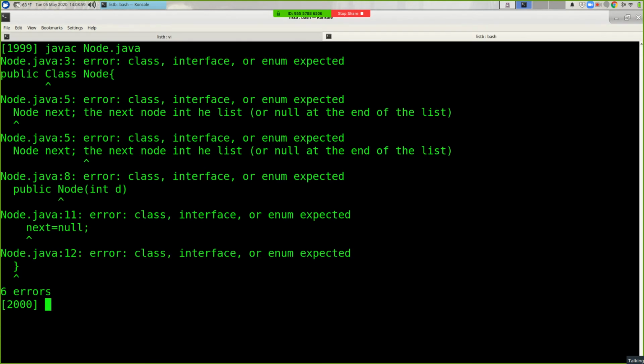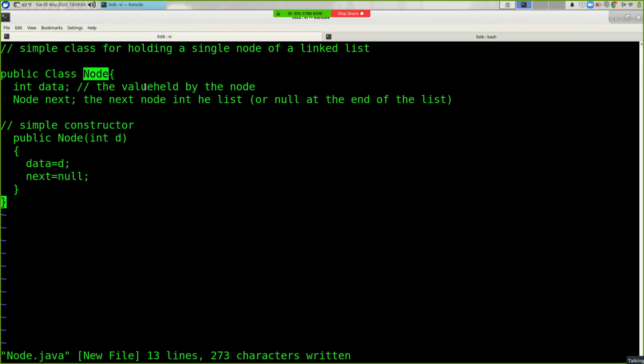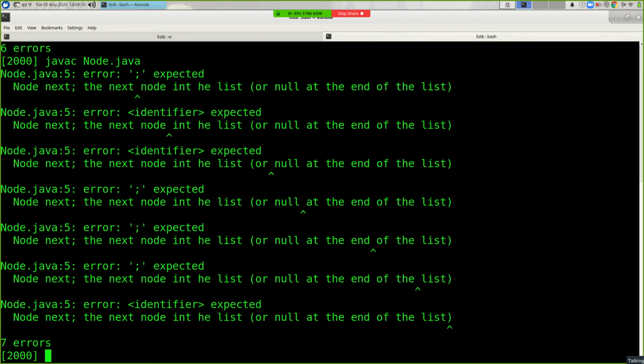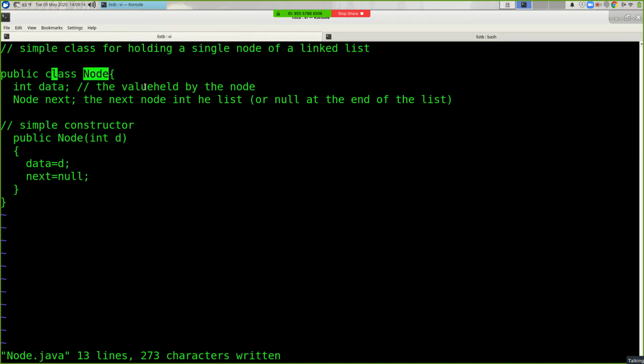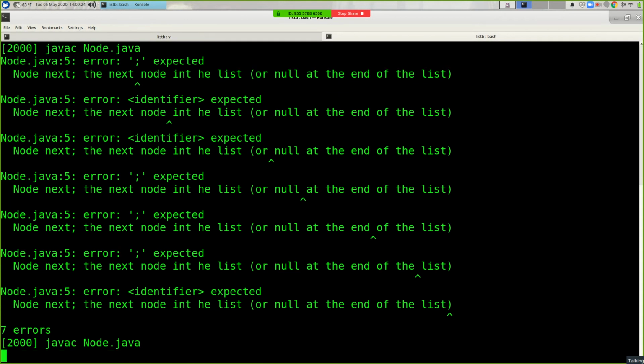So compile that. Wow, we made like 4 lines of code and we got a zillion errors. Whoa. Okay, that was sketchy, but we're back.